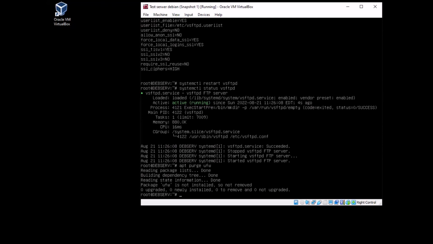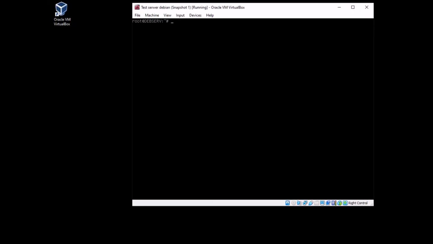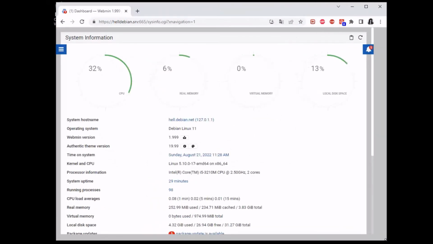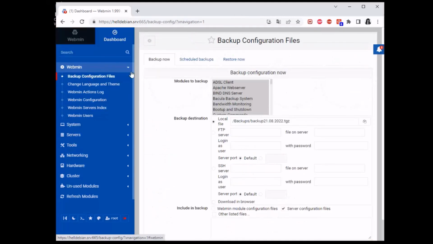Okay, so let's close this down because we're not going to use it for now. Everything is done here. Now let's actually go to the original server. Okay, again we go to Webmin, backup configuration files.